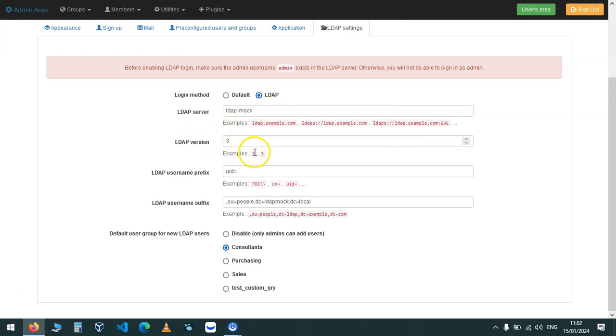For LDAP version, it should be either 2 or 3, and I'll leave it at 3 here because that's what should work on most servers.